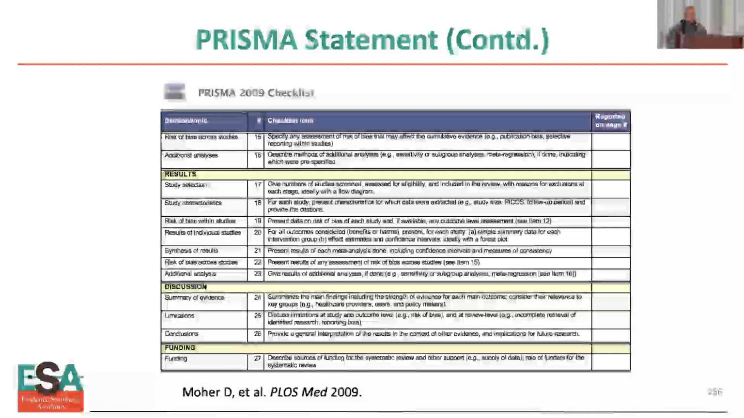The synthesis of results: you want to present the results of each meta-analysis done, including confidence intervals and measures of consistency. The risk of bias across studies: you want to present results of any assessment of risk of bias across studies. And additional analyses: give results of any additional analyses, subgroup, sensitivity and meta-regression.